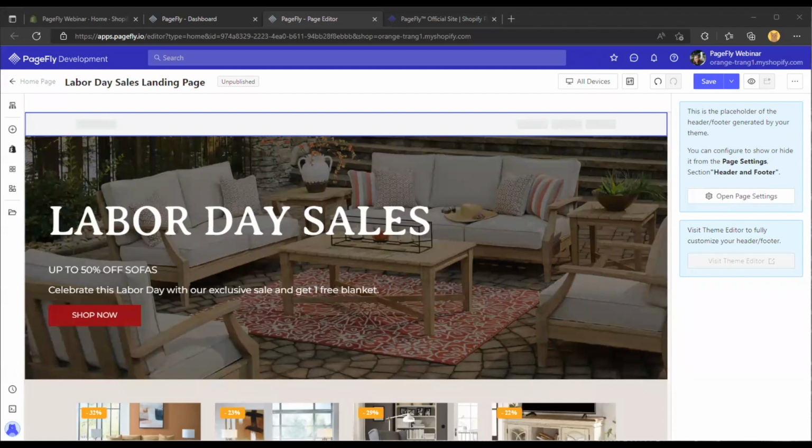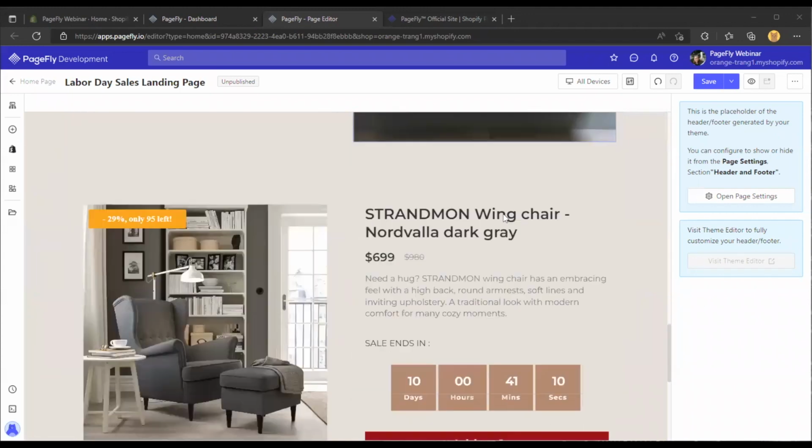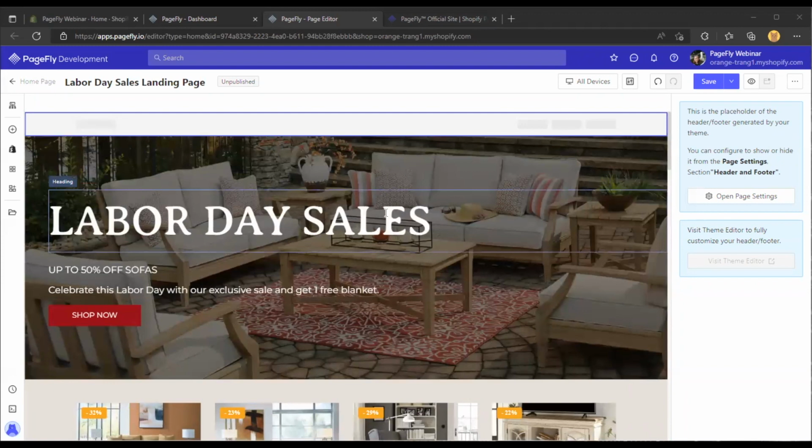So to handle responsiveness at PageFly, we are providing you features that can help you build a responsive page with actually very ease. So let's just jump to the editor right now. You can see we're currently here on the template that I talked to you about, the Labor Day sales landing page. The first option that I want to talk about is the device sensitivity.